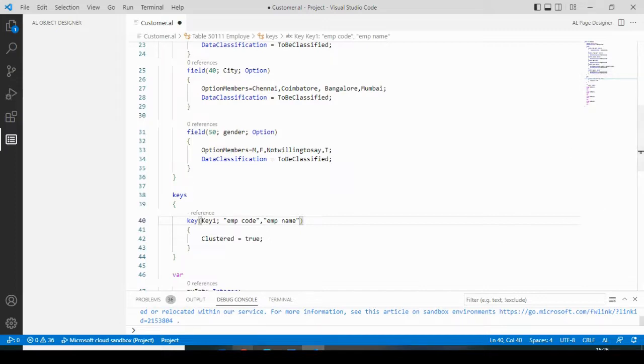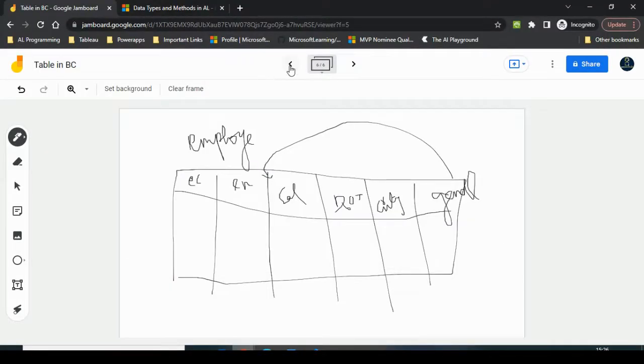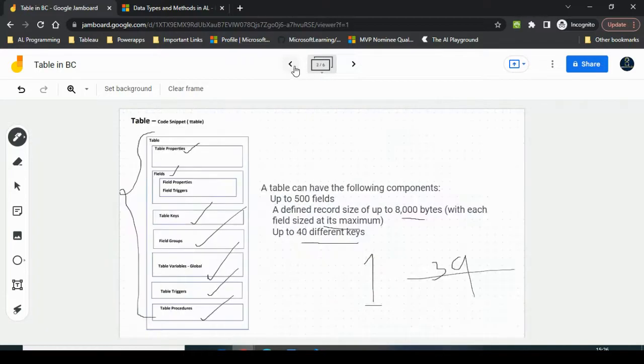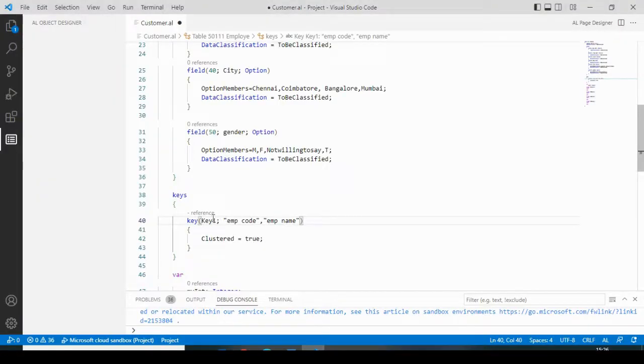As we discussed here, I'm just going to show you about the key. Up to 40 different keys you can create. Whatever you are creating as the first key, even if you name it key one or pk or whatever, it will accept it. But whatever you are declaring as the first key block here will be considered as the primary key. This primary key can be a combination of up to four fields.